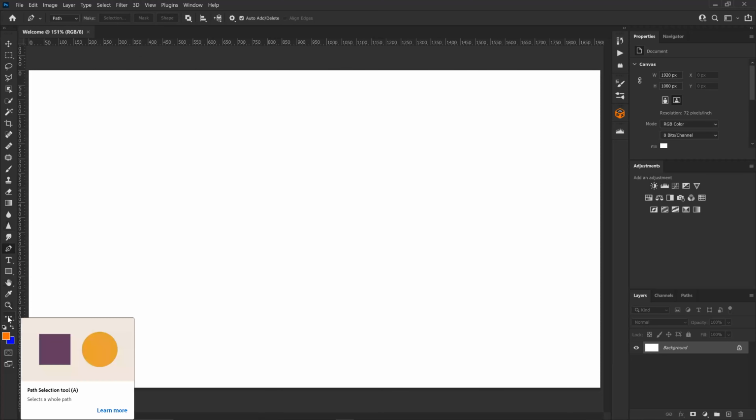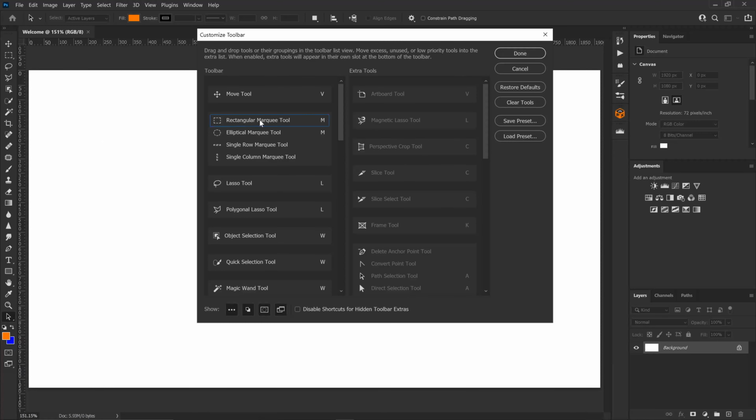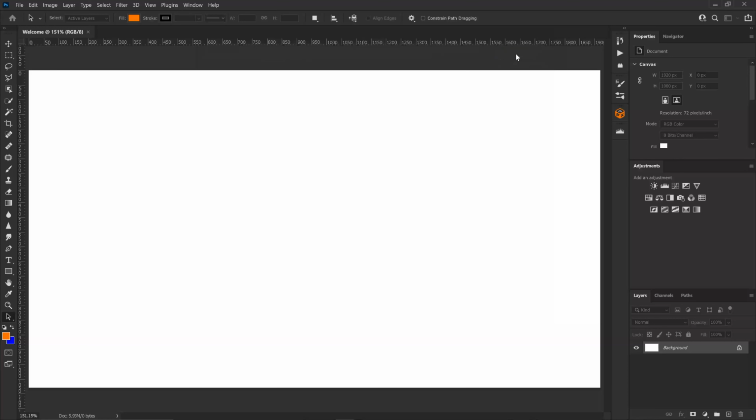Towards the bottom are 3 dots. If you right-click it, many hidden extra tools will appear that you can use. At the top of this list is the option Edit Toolbar. From this window, you can customize your toolbar to keep the tools that you want to be shown on the left and the tools that you don't on the right. You can also save your custom toolbar and load it in case you ever accidentally change it.